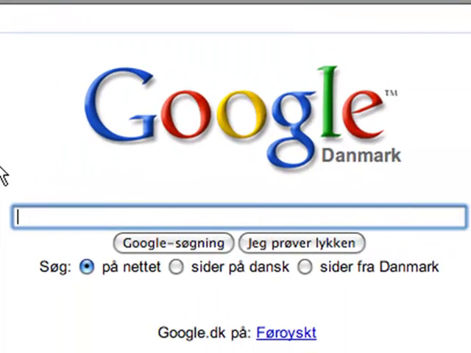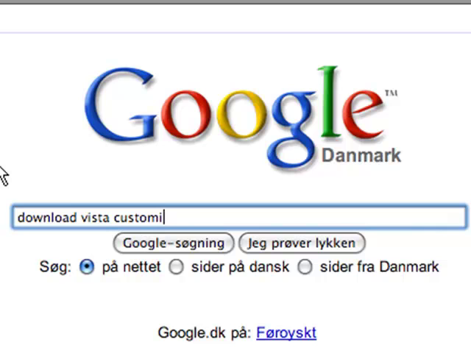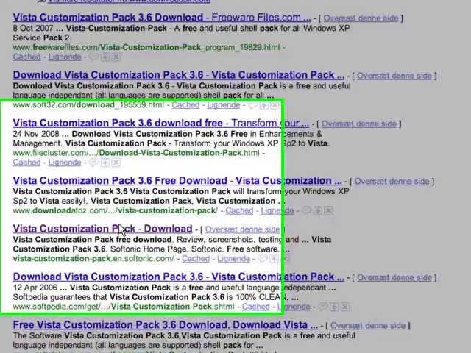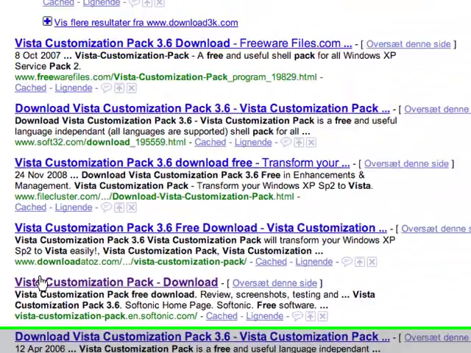Now you search for download Vista Customization Pack v3.6 free. So again, search for download Vista Customization Pack v3.6 free. Now hit the search button. Scroll down until you find this link, Vista Customization Pack download. Also remember to always look for this exact link, don't click any of the others, as I haven't checked those. Just click this one.